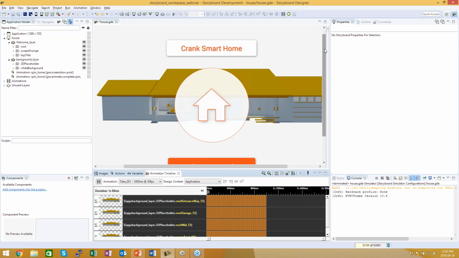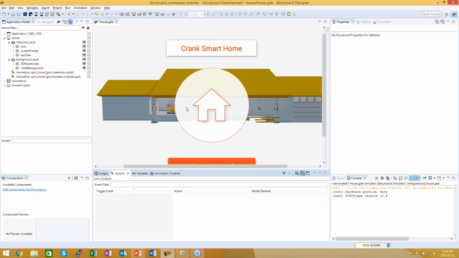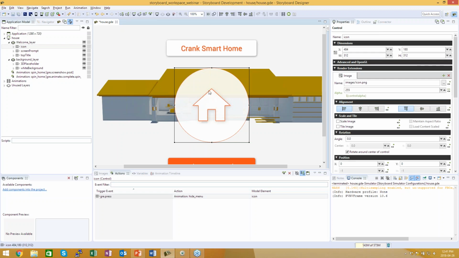If we want to control that, then we can kick that off. So as the application loads, the model spins around. When the user presses their main button, we hide the menu content, stop the spin animation, and then trigger the look inside the house view. So if we want to go ahead and do that, it's fairly simple. First thing that we want to do is once the hide animation trigger happens, we can go ahead and add another event.